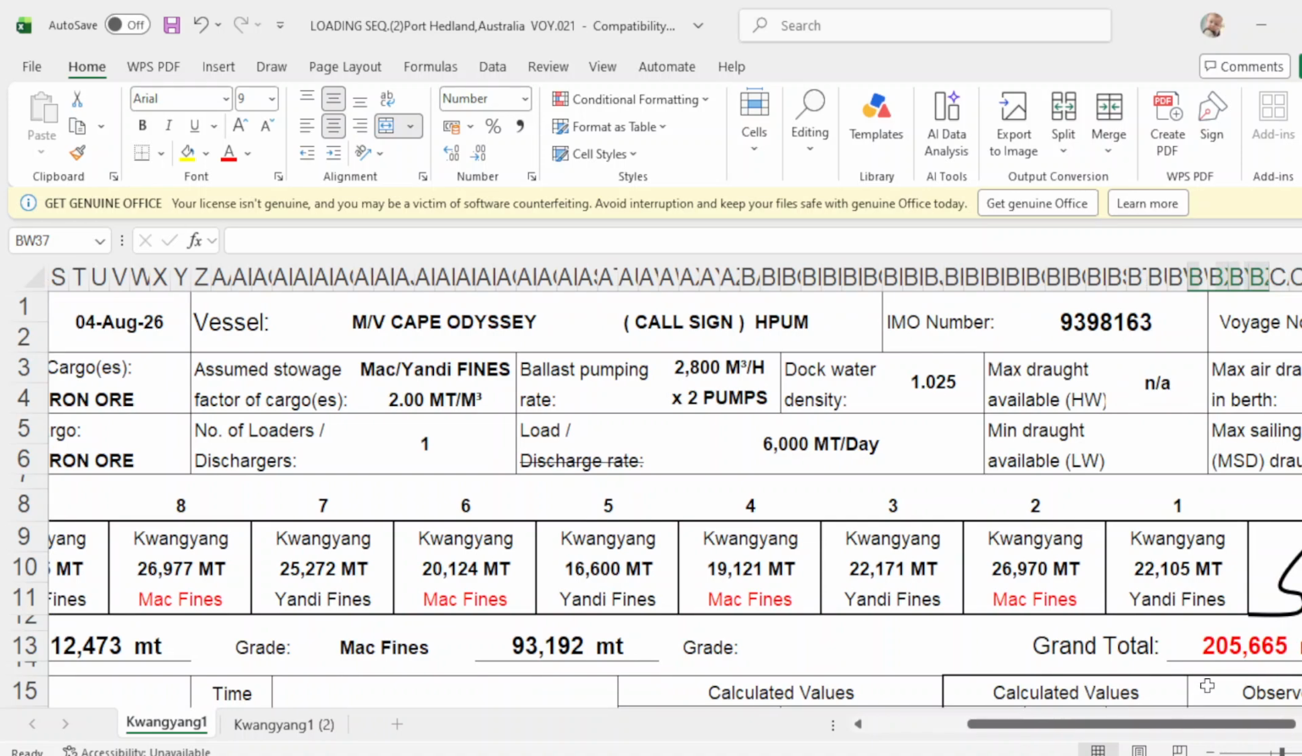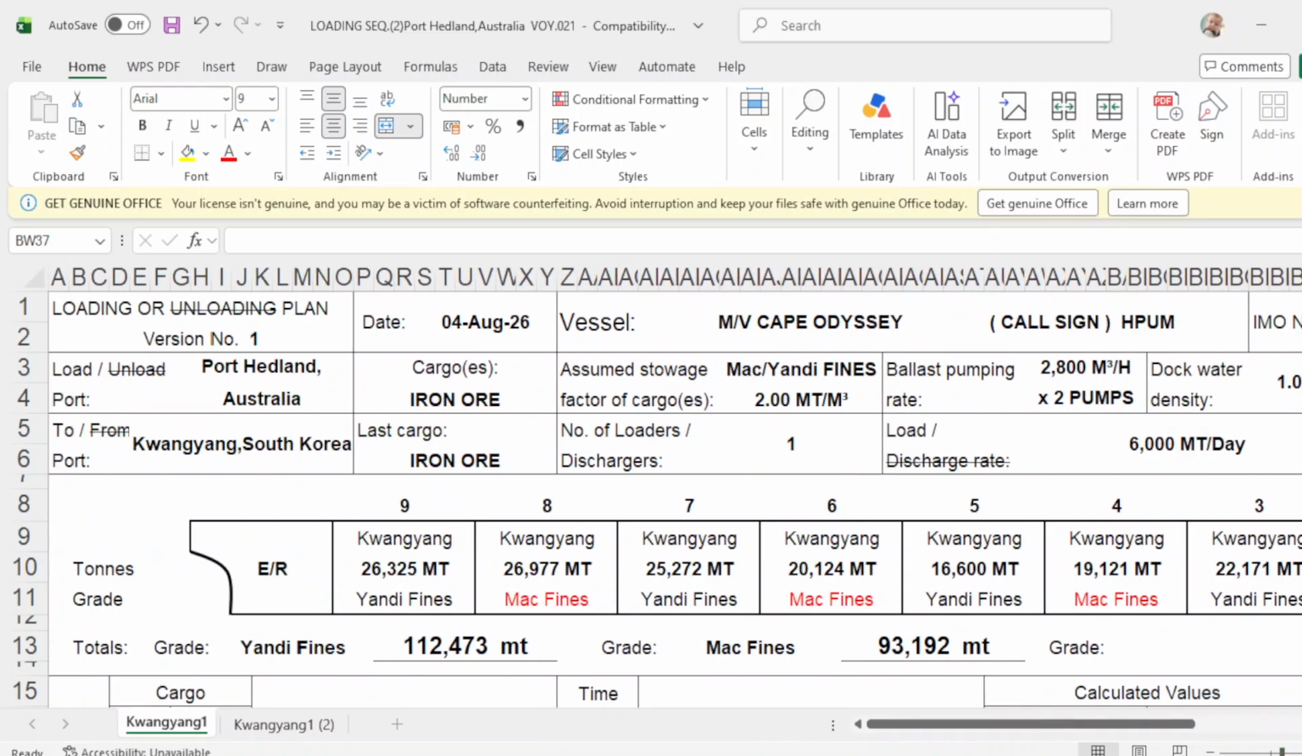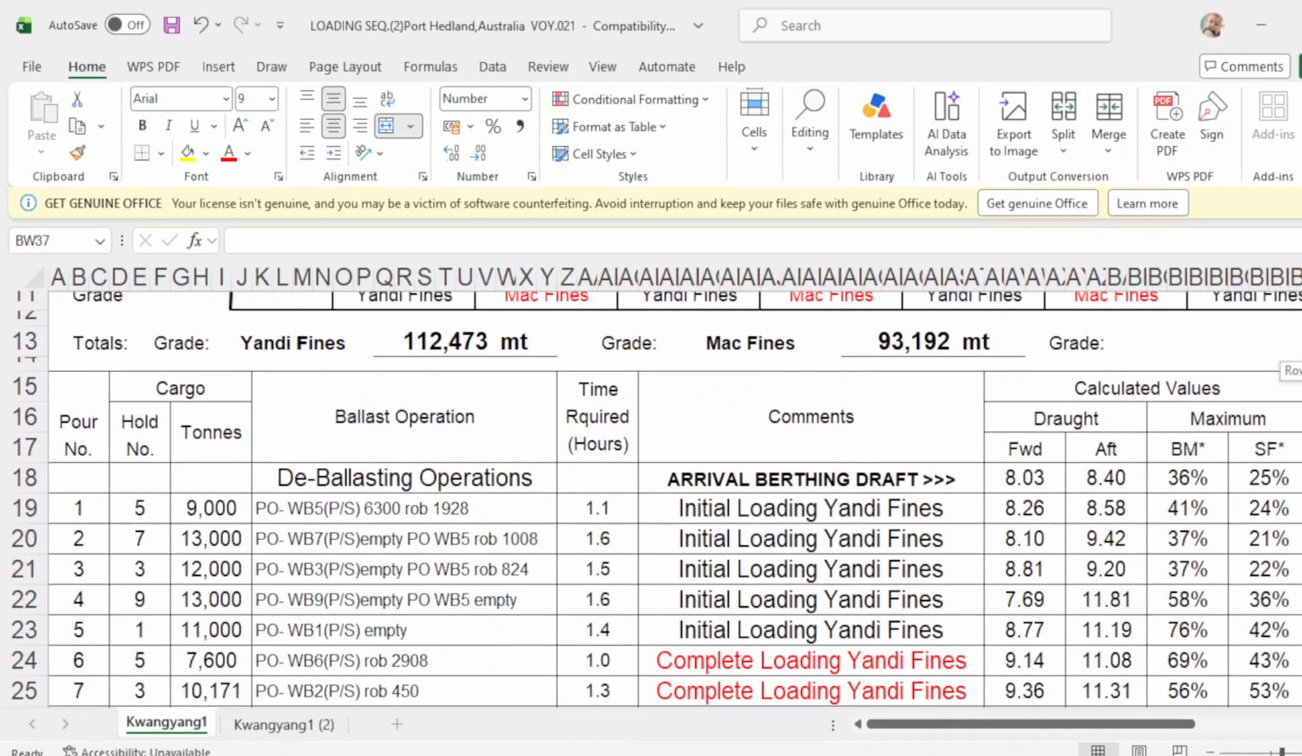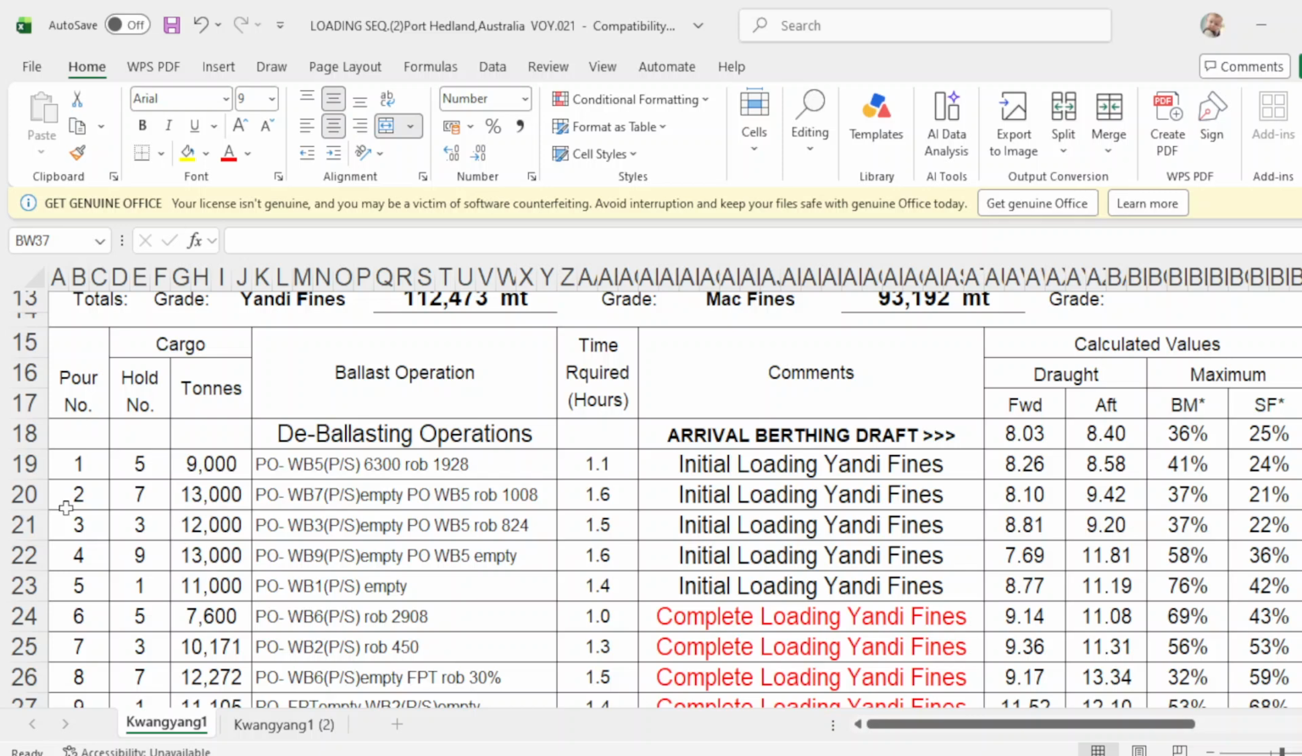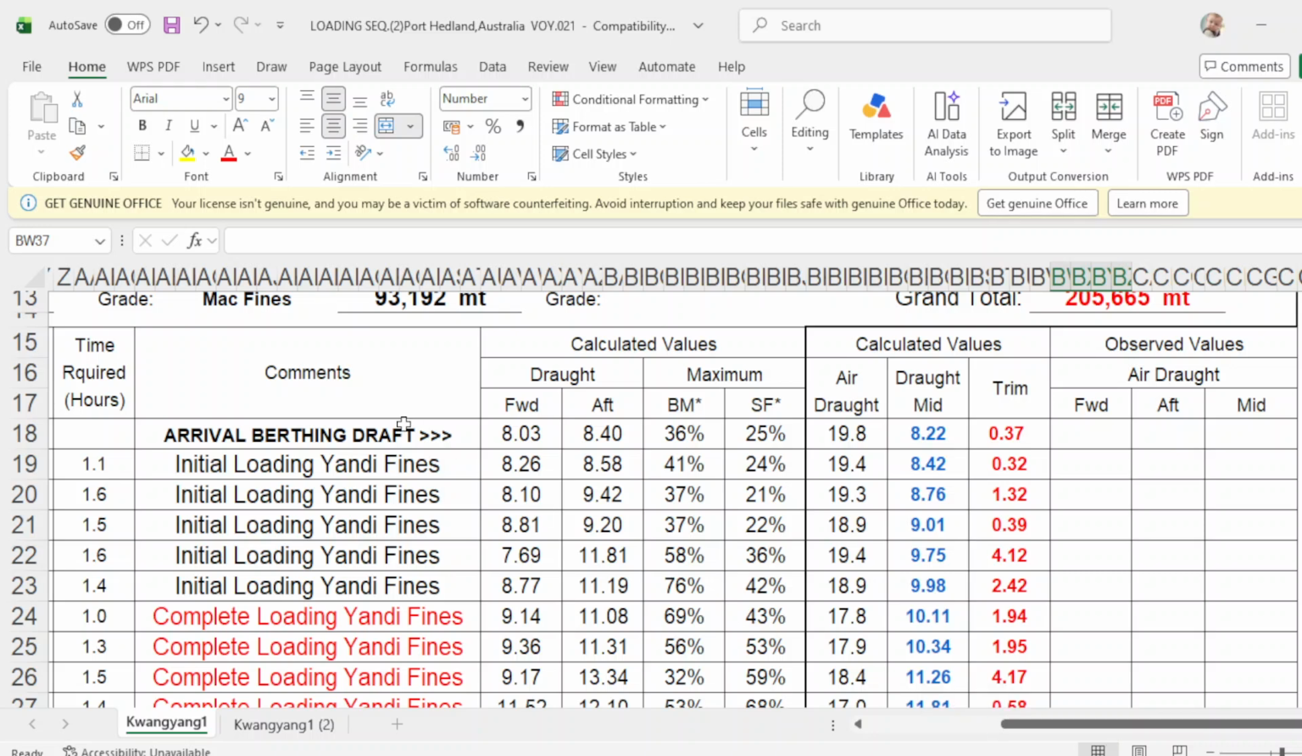The total cargo to be loaded is 2,665. Okay, and again, this is the pour sequence. This is the hold number to be loaded, and number of tons to be loaded in each hold. This is the ballast operations. This is the comments, and this is the draft.